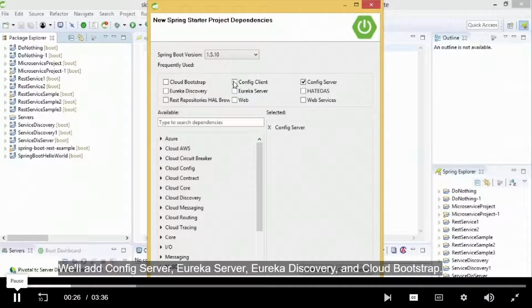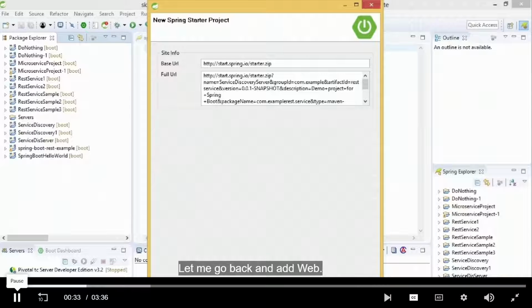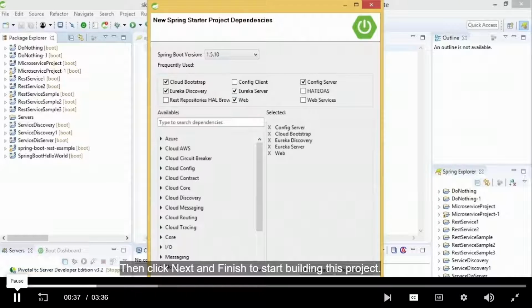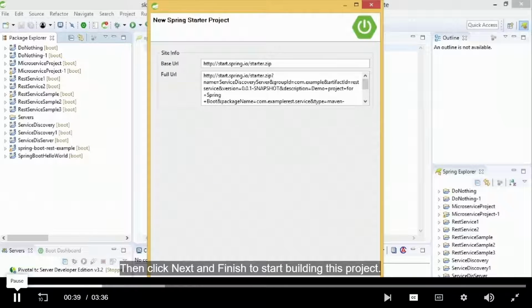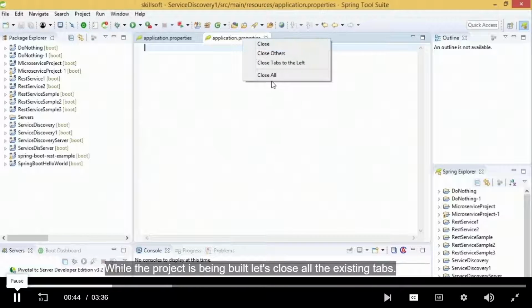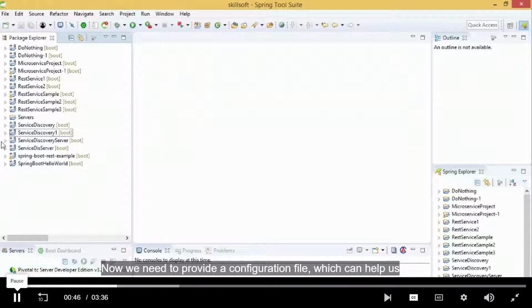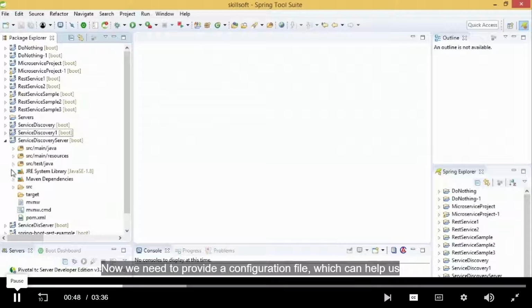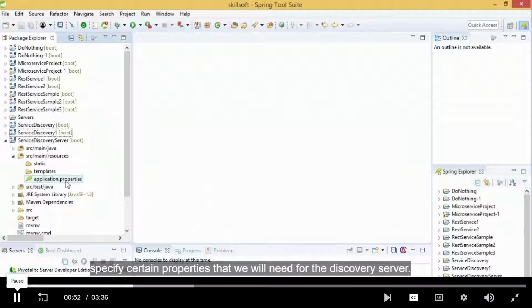We'll add Config Server, Eureka Server, Eureka Discovery, and Cloud Bootstrap. Let me go back and add Web. Then click Next and Finish to start building this project. While the project is being built, let's close all the existing tabs. Now we need to provide a configuration file which can help us specify certain properties that we will need for the discovery server.